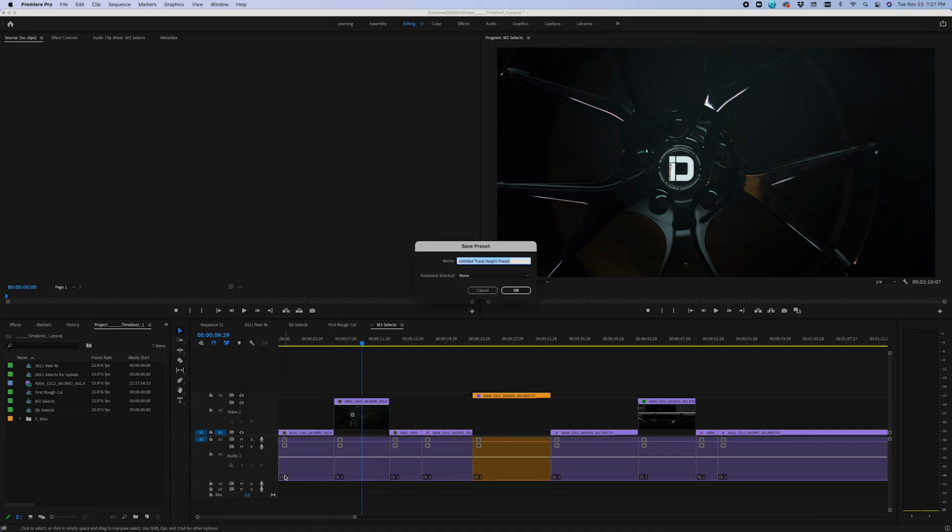And what you can do is you can save presets for your track heights, and you can assign them to keyboard shortcuts in the keyboard shortcut editor. And then you can very quickly, with keyboard shortcuts, toggle between different presets that are catered towards different tasks.